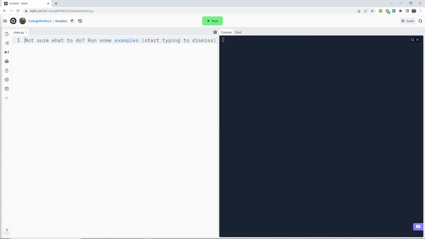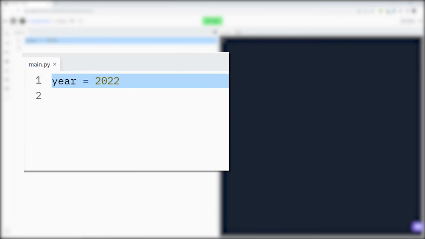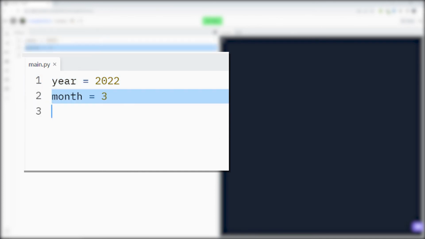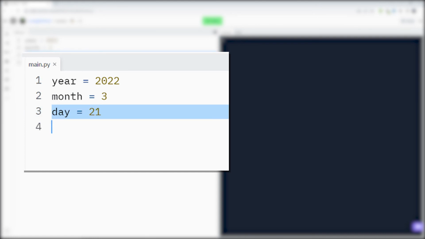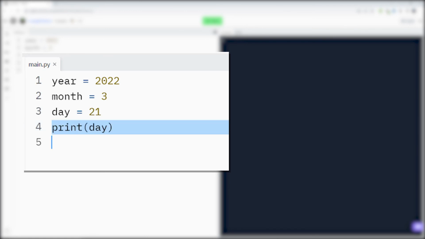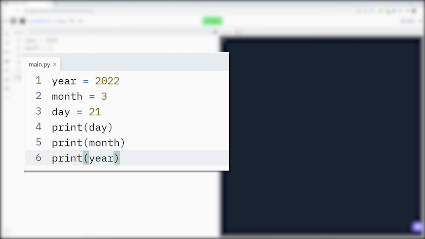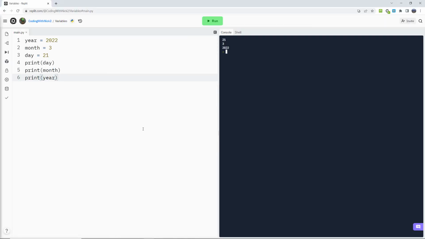Okay, I hope you had no difficulty with the exercise. Let's create three variables and give them some values. Year is equal to 2022, month is equal to 3, and day is equal to 21, for example. And we can print them using three print commands: print day, print month, print year. We hit run and the date is printed in 3 lines.